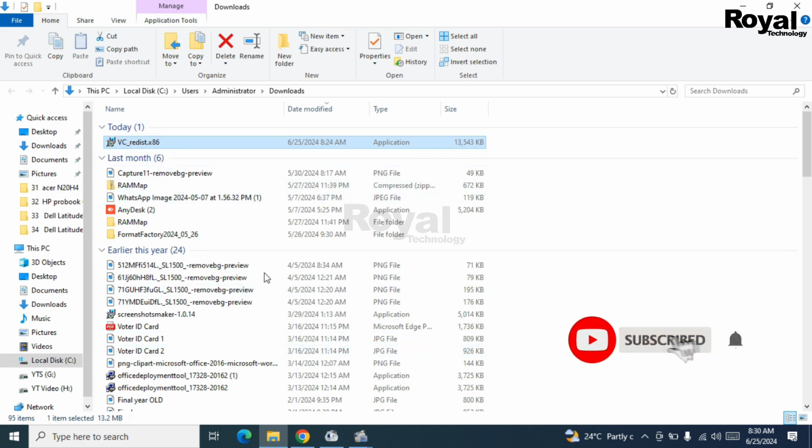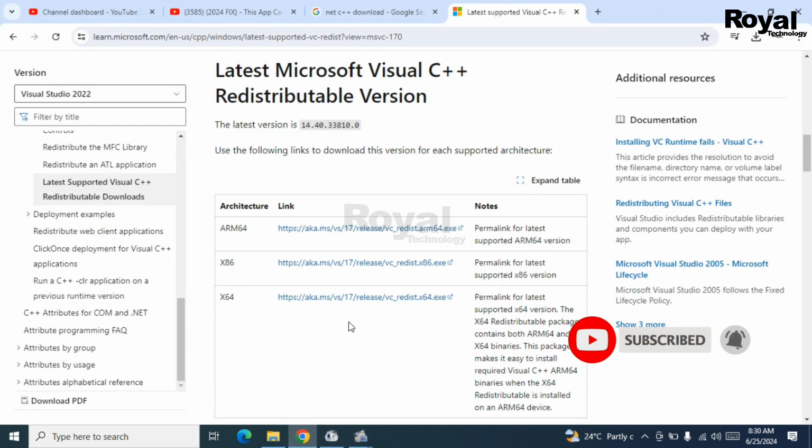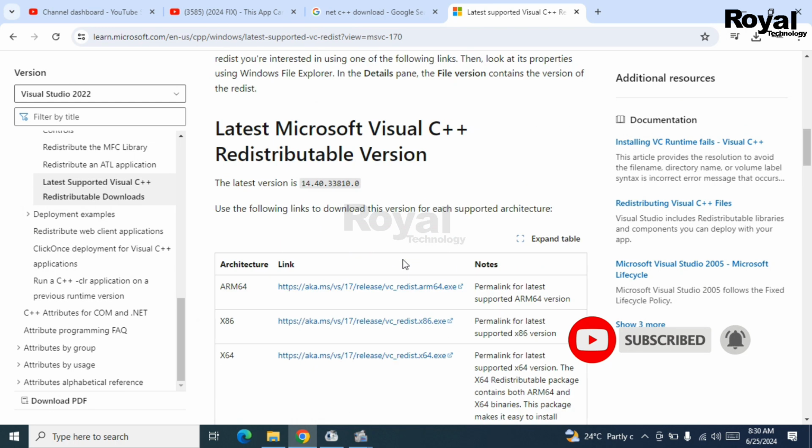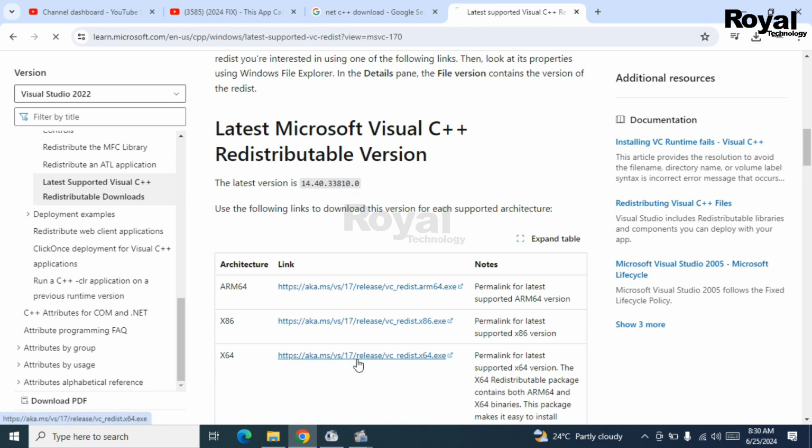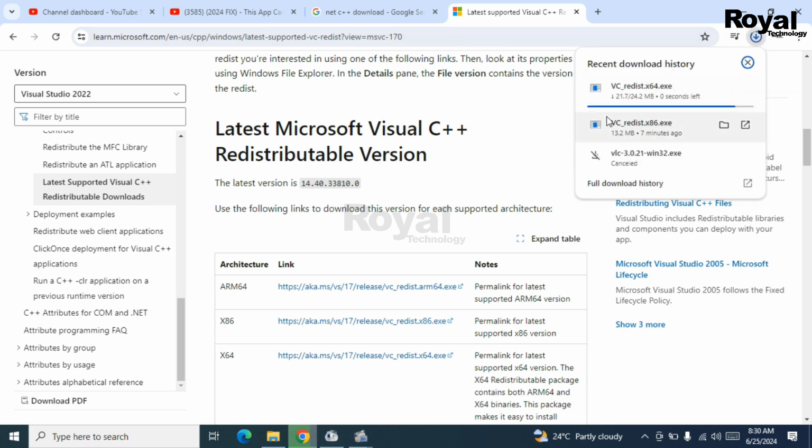So go to that app's website. If I go to this website, I downloaded this setup file x86. So we have to download this 64-bit one. This is compatible with our desktop. So if I click on it and download and run, it will work.